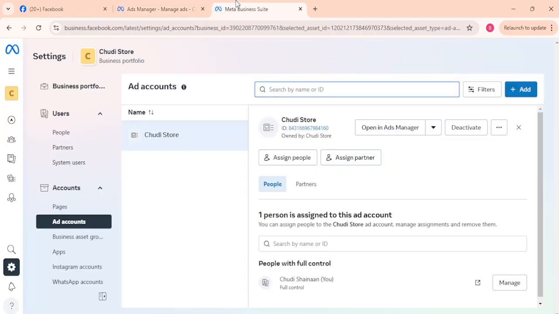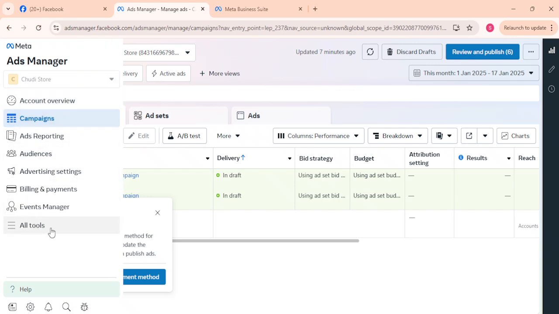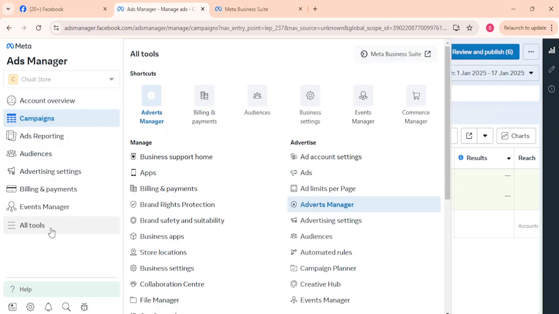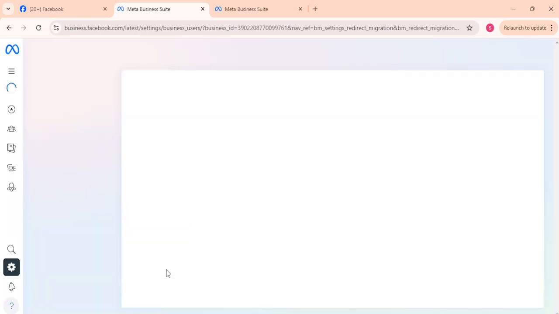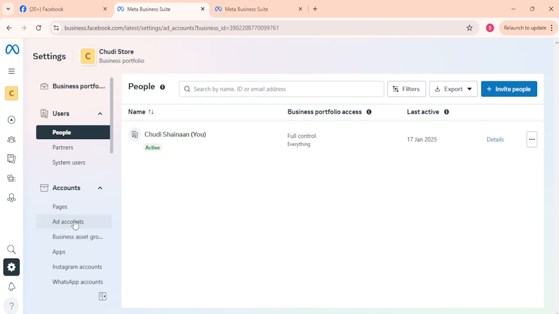So after setting up your business manager, you can come to this All tools, right? Under All tools, you look for business settings. This is business settings. You click on business settings. Once you click on business settings, it will take you to your business settings interface where you are going to be setting your ad account. You can see under business settings to the left hand side here, you can see ad accounts. You click on ad accounts.